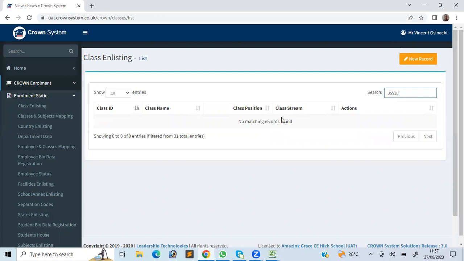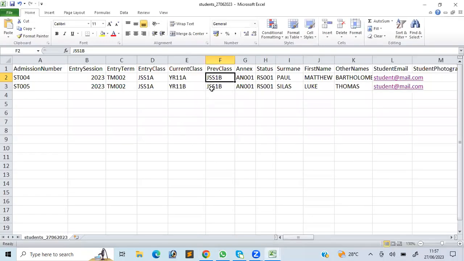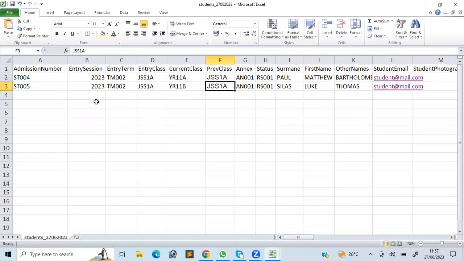Did we see that now? Are we together? You can't maneuver the system. So let us use a class that's already enrolled in the system, SS1A. Control C here. Go back to our Excel file, then put the correct thing. Control V. Now save. Now we found where the error is, the previous class.